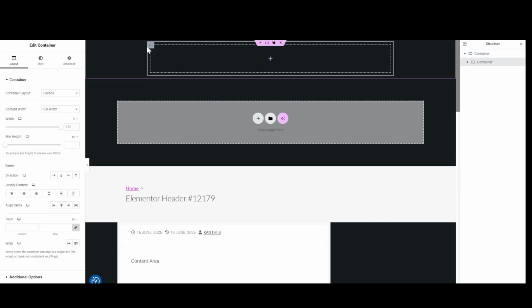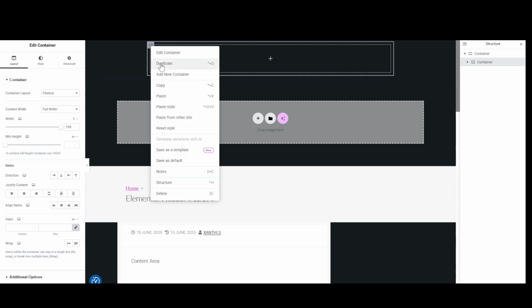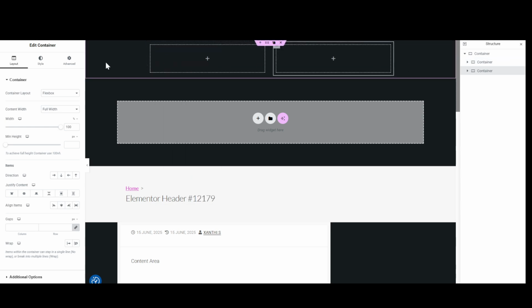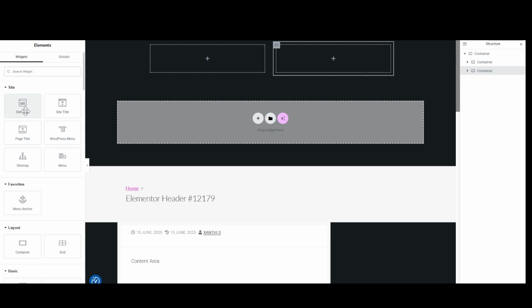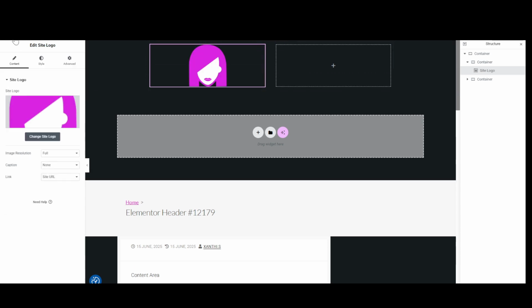I added one container and you can just duplicate it. Since we have selected the Flex Row option, the duplicate container will appear on its right, on the same row.